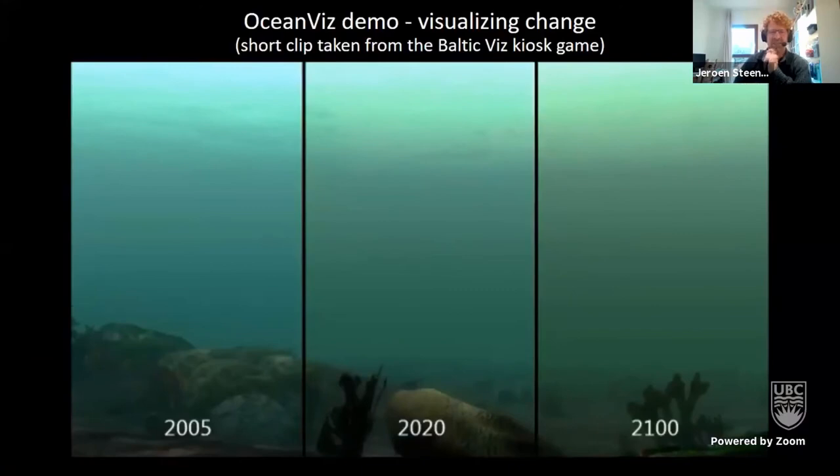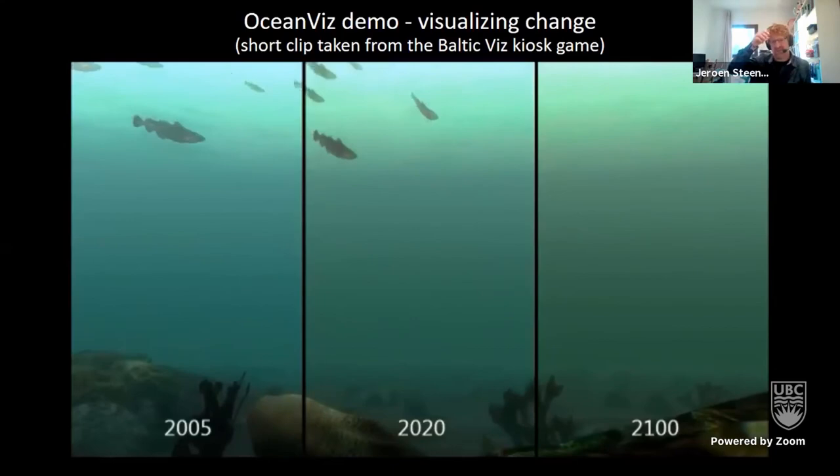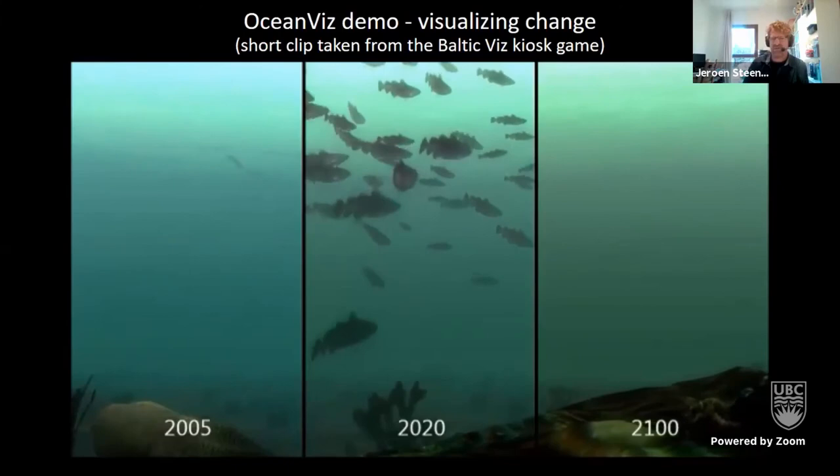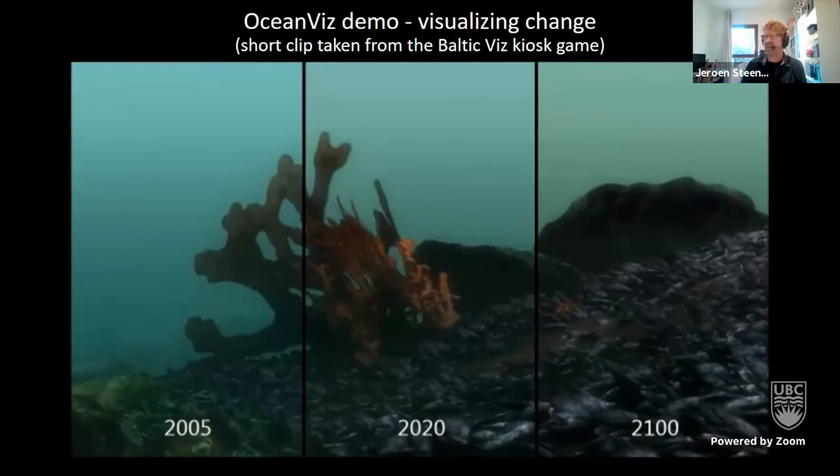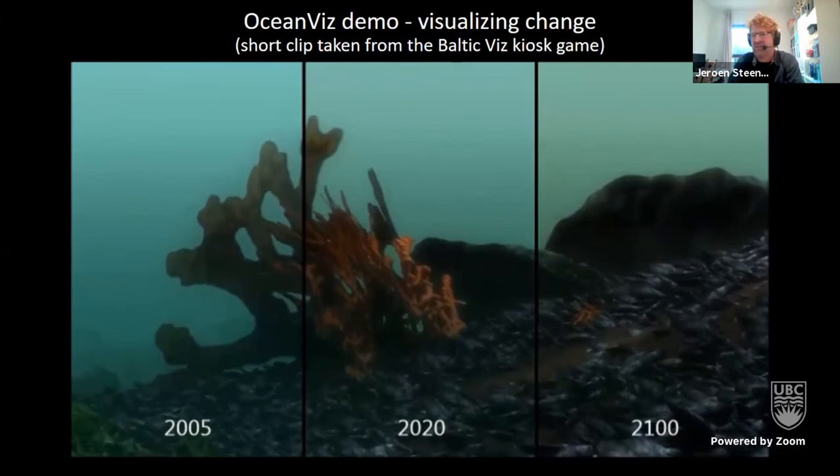But this is, for instance, what OceanVis could look like in this experiment of visualizing change. We have three time slices of a simulation, 2005, 2020, and 2100. We visualize the same school of fish, the same animals, and show how different they might look in different time slices based on a series of assumptions.